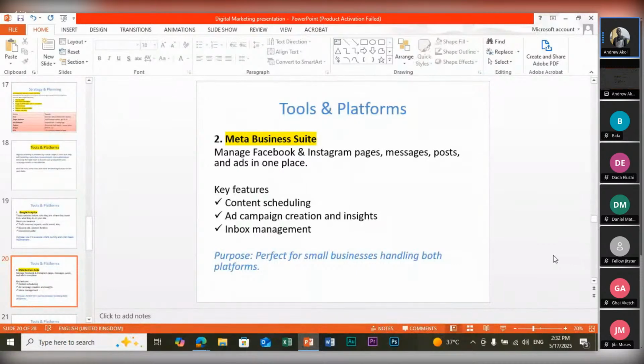The inbox management works well. In case you receive any message, you will get a notification from the Meta Business Suite app that you have a notification from Mr. X and Y. And instead of going to Facebook and Instagram, you can just go into Meta Business Suite and reply to the messages. So it makes work easier. Instead of navigating through Facebook and Instagram at different times, you can do your work all in one place using Meta Business Suite. It is perfect for small businesses handling both platforms at once.